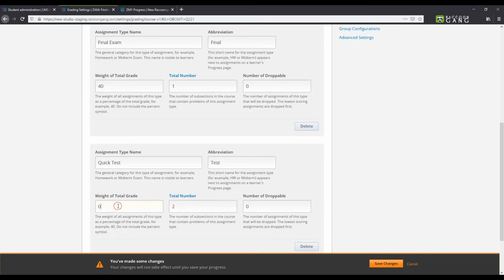The weight of total grade is the percent that this type of assignment provides out of the total grade, and the total grade makes 100%. So if we enter 60 for the tests, that means the completion of both tests will give our students a 60% score out of the total grade. Please pay attention that it's not just for one test, but for the group of similar assignments. The exam will reward students with 40%. The sum of the points achieved for all the assignment types should always make 100.